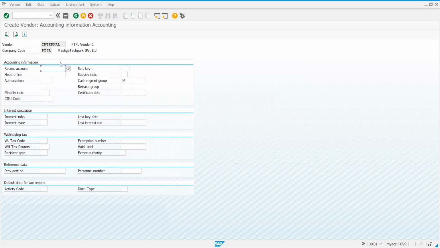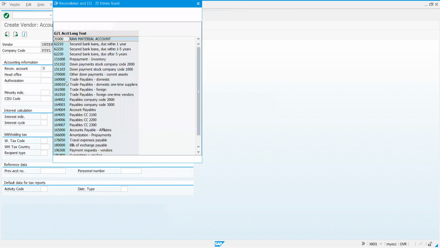This is very important. You have this accounting information, reconciliation account. Make a note of a few accounts here. See, 1,60,000, trade payables domestic. Make a note. This is a general ledger account which will be created by finance. As you can see, GL account, general ledger account. Trade payables domestic, 1,60,000.